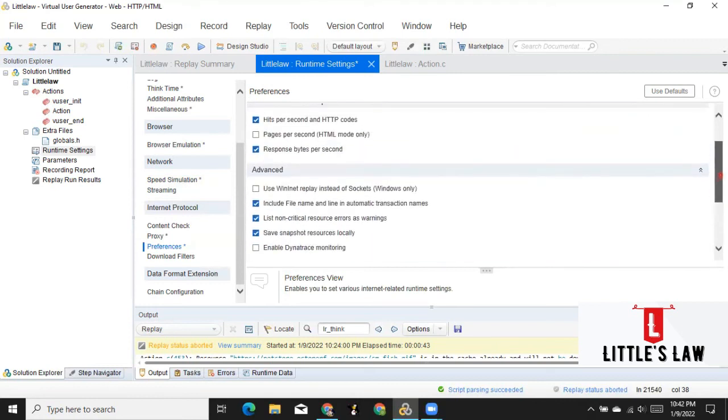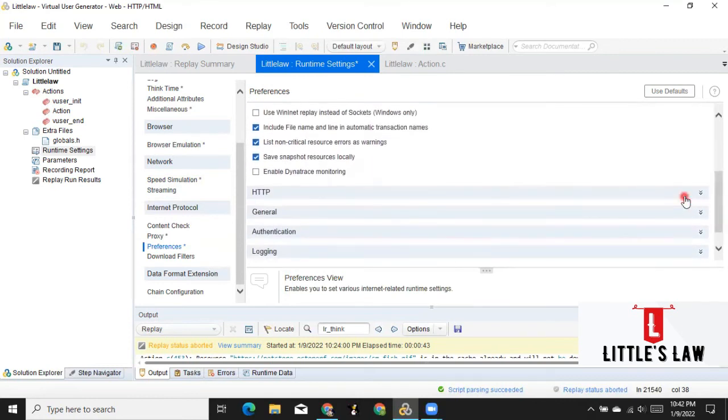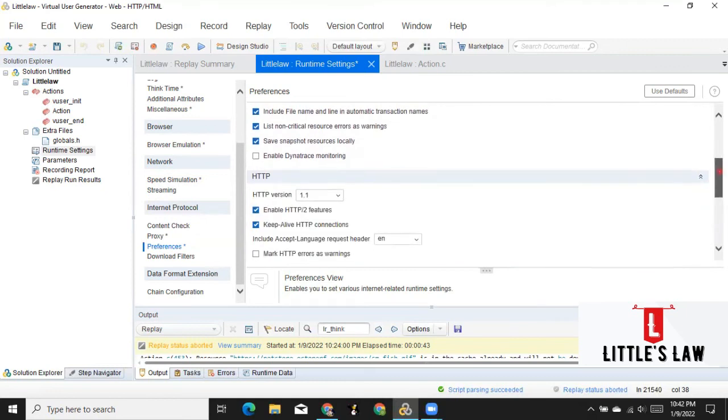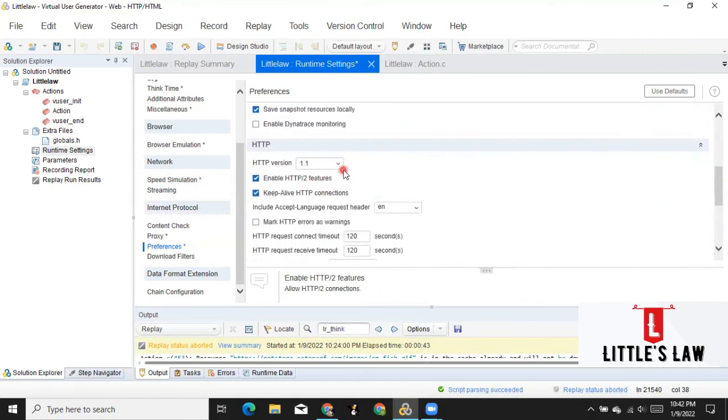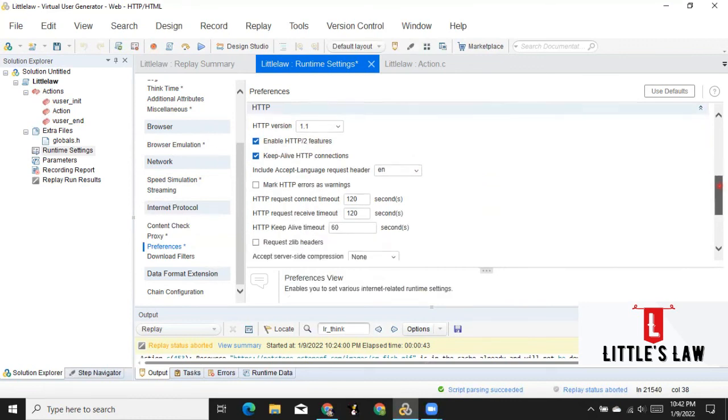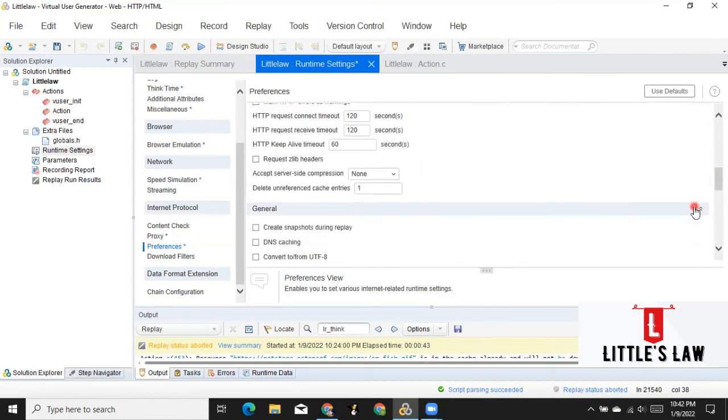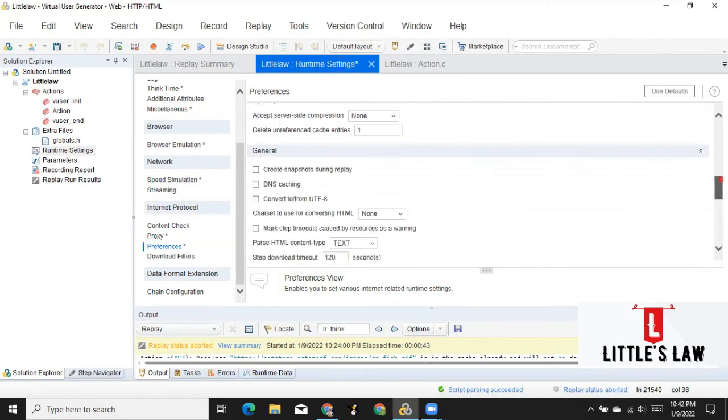And then we have the advanced section. We have various other options as well. We have the HTTP version: which HTTP version do we have to run the test with, either HTTP 1 or HTTP 2? They have different sets of configurations, and they can be enabled or disabled if we require.